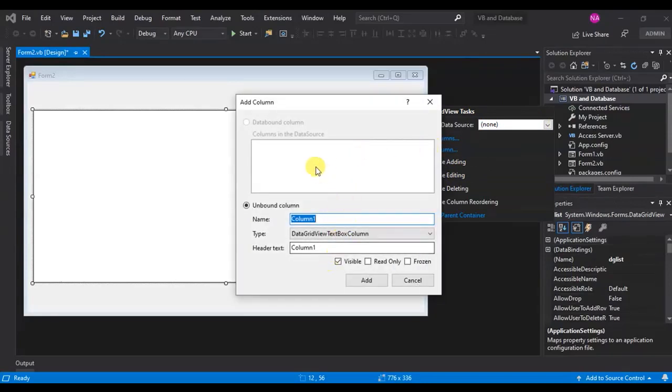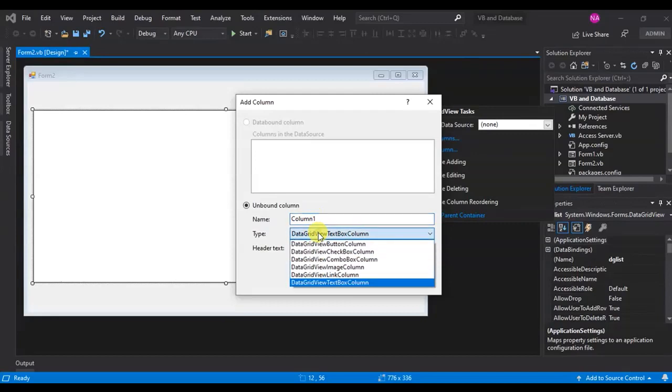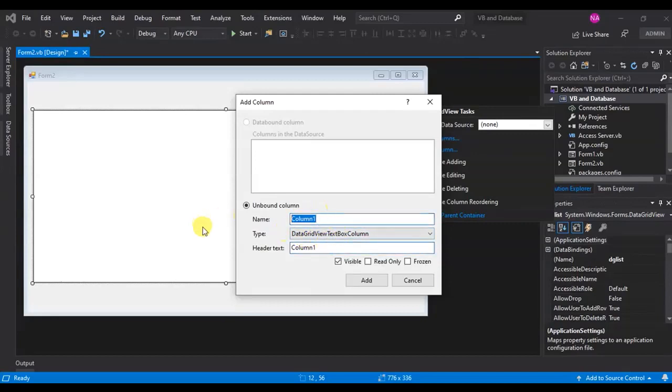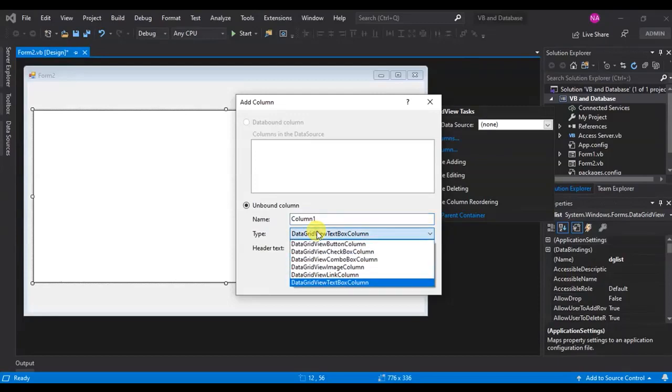And this box will show up. We have here now the settings for each column. There's the column name, the column type, and the column's header text. We will just leave the column name as is. And on the column type, you can choose what type of column you prefer. We have here the button, the checkbox, image, the combo box, the link, and the text box.